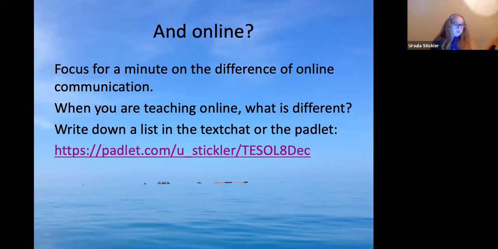Online, you can't move around the classroom and speak momentarily to students one-to-one, but you might be able to send a private message. Exactly, that's already this.